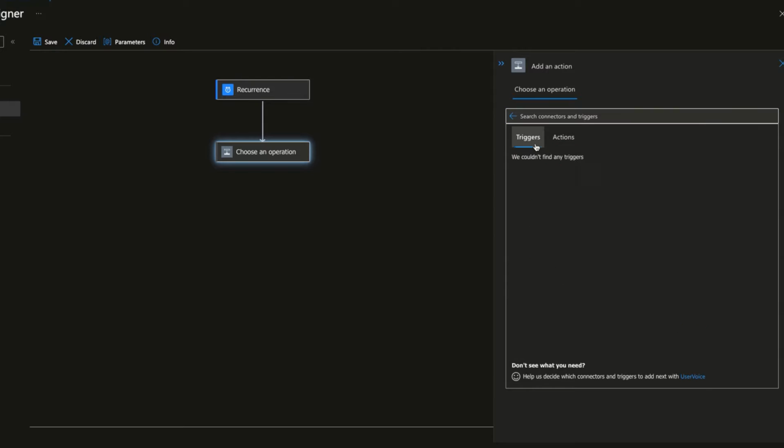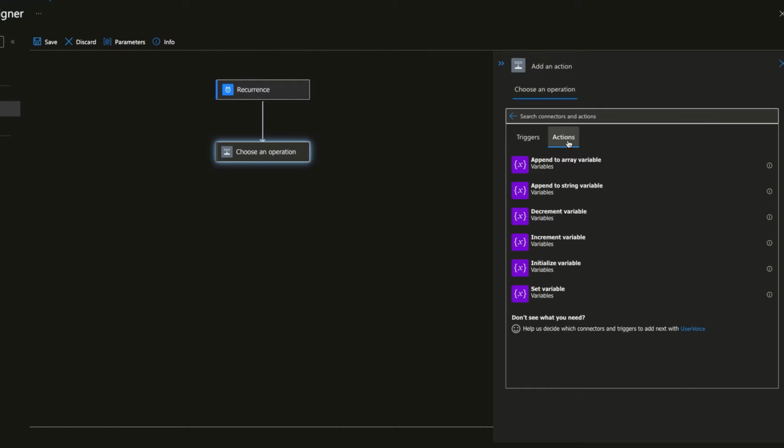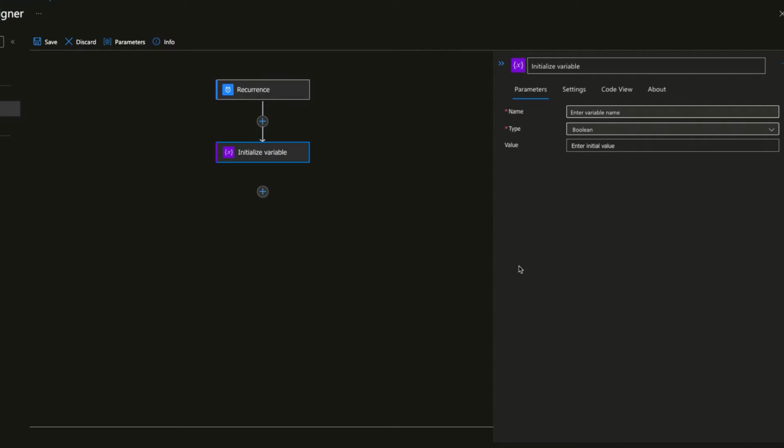Here in this case I'm not going to use any triggers, because a variable type of connector is not a trigger type. There is no trigger as such available with the variable type. So what I'm going to do is choose a specific action for my variable type. Here we have options like initialize variable, set variable, increment or decrement variable, or append to a string variable, for example. So I'll be using initialize variable.